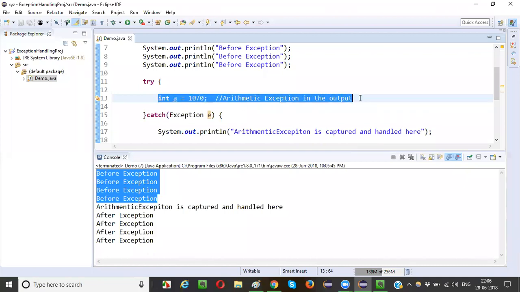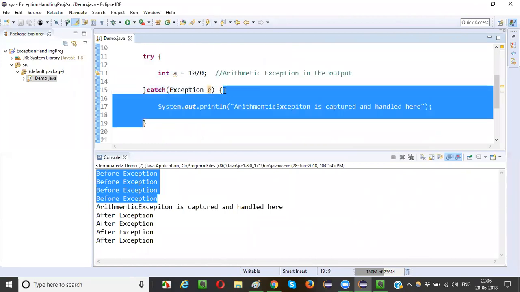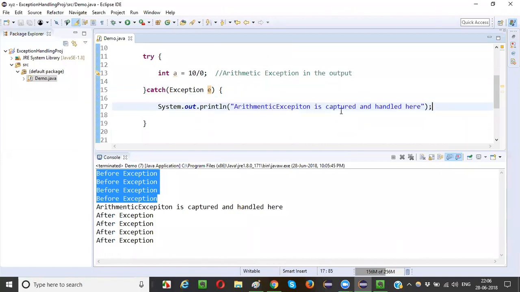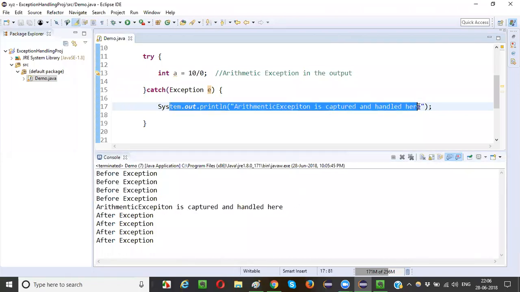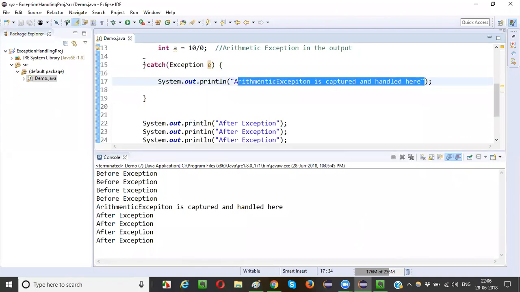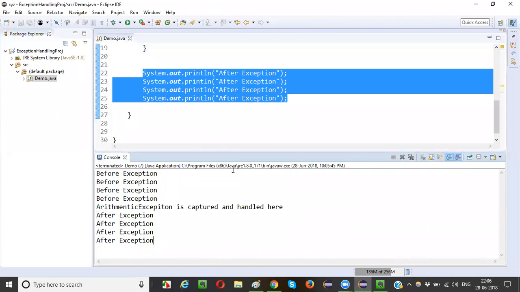So when an arithmetic exception is displayed, what will happen? Immediately the control will go here to the catch block. Because we got an exception here, instead of halting the program, the control will go to the catch block. And so this arithmetic exception will be thrown in terms of an object that will be stored in E, okay, and it will be handled. So whatever code is written in the catch block will now be executed. So that is, arithmetic exception is captured and handled here. Okay, this will be printed. Since the exception is handled and this particular statement got printed, what follows the catch block will also be executed. That is, after exception, after exception, after exception, after exception will be printed.